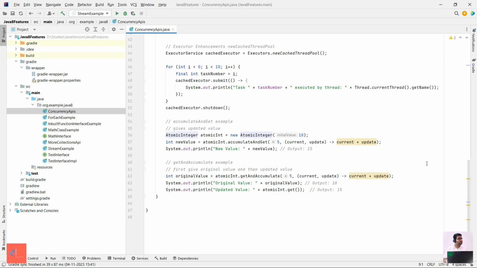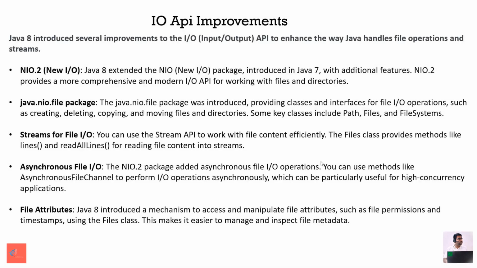Now let's see our next feature in Java 8. In Java 8, several improvements have been added to IO APIs also to handle file operations and streams. First is NIO.2. Java 8 extended the NIO package introduced in Java 7 with additional features. NIO.2 provides a more comprehensive and modern IO API for working with files and directories.